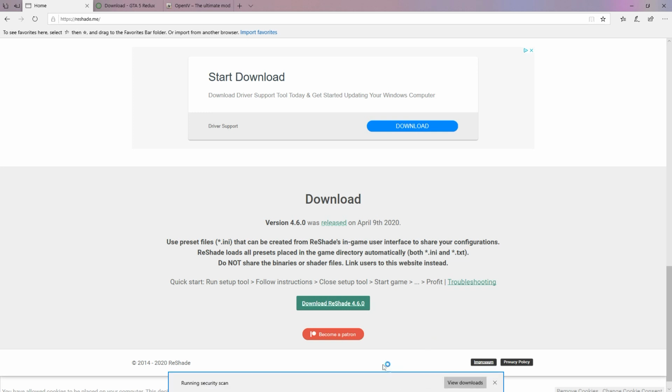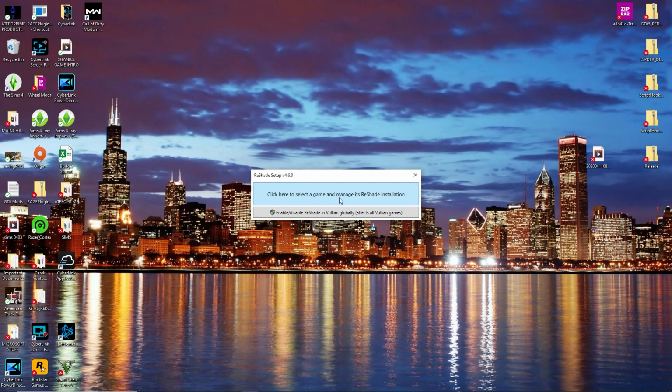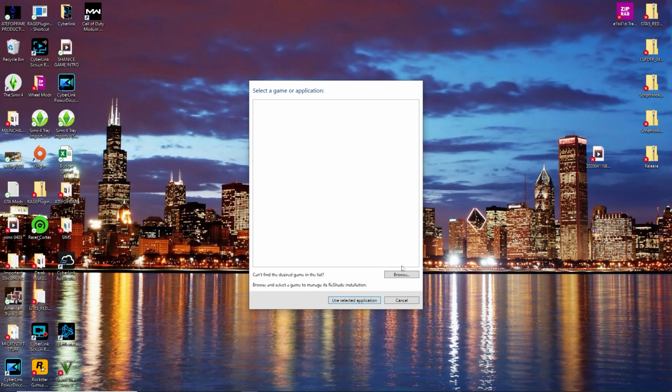You want to save it first, okay? Wait for it to save. Take your time, take your time. Okay, now you're going to want to run it. Now, when you hit run, nothing's going to pop up on the screen in front of you. You actually have to minimize it, and then there it is right there. You're going to want to click here to select game and manage its Reshape installation, things like that.